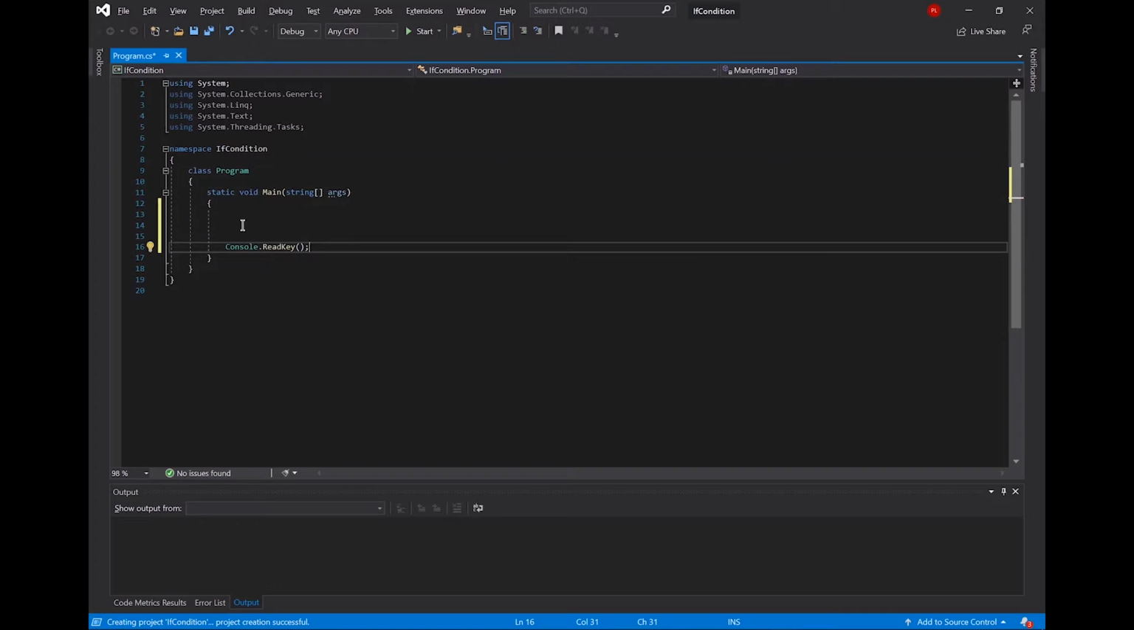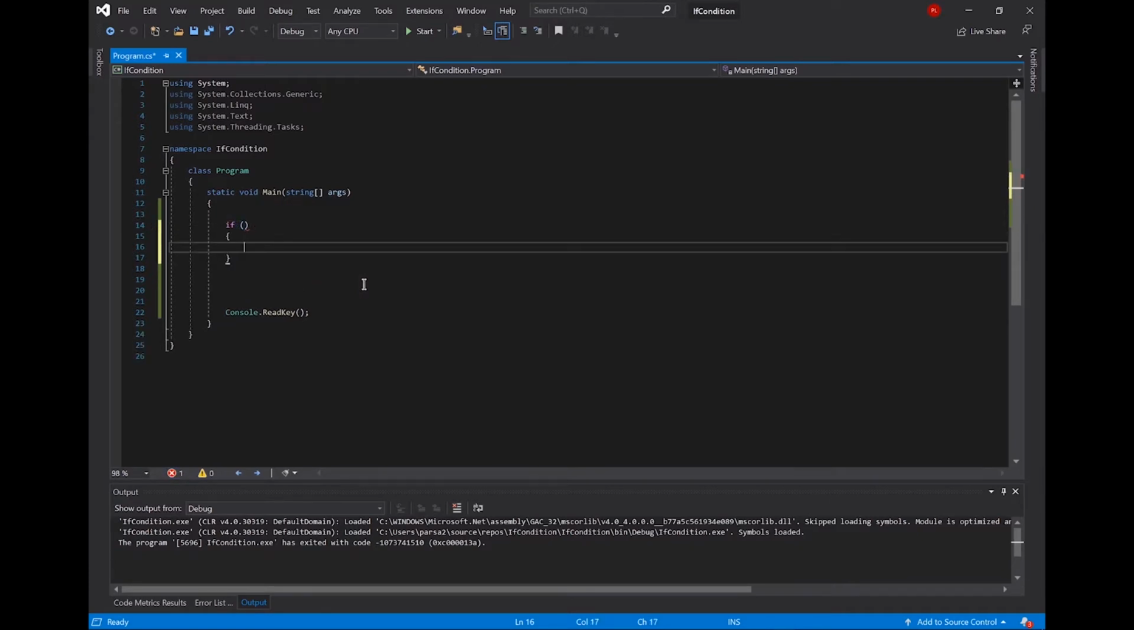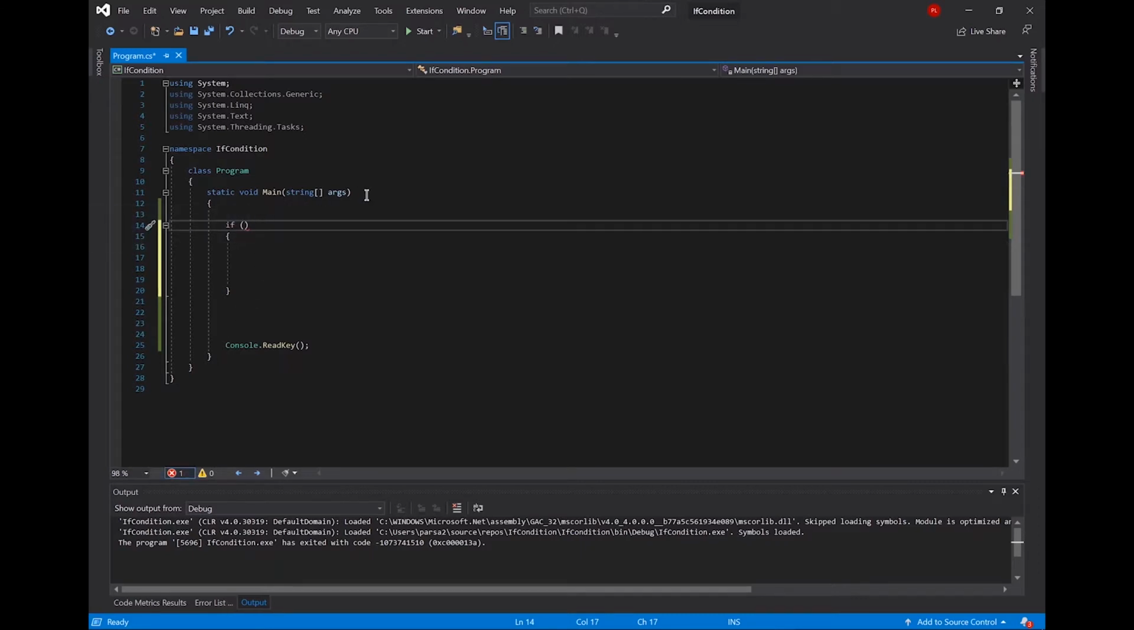Don't forget the semicolon. Okay, then when we want to write an if condition, we have to write if with two parentheses and two brackets because it is a block code, and we write our code in these two blocks, and in these two parentheses we write our condition, and in between these two we write whatever we want the computer to do if the condition was true. We start with the simple one.